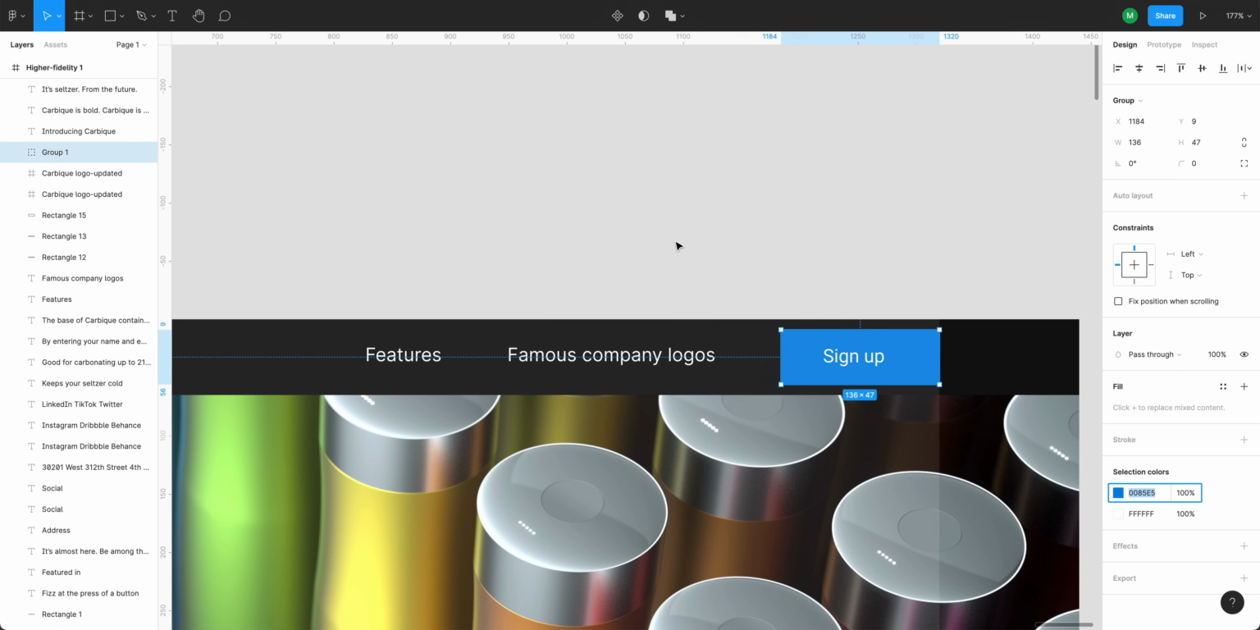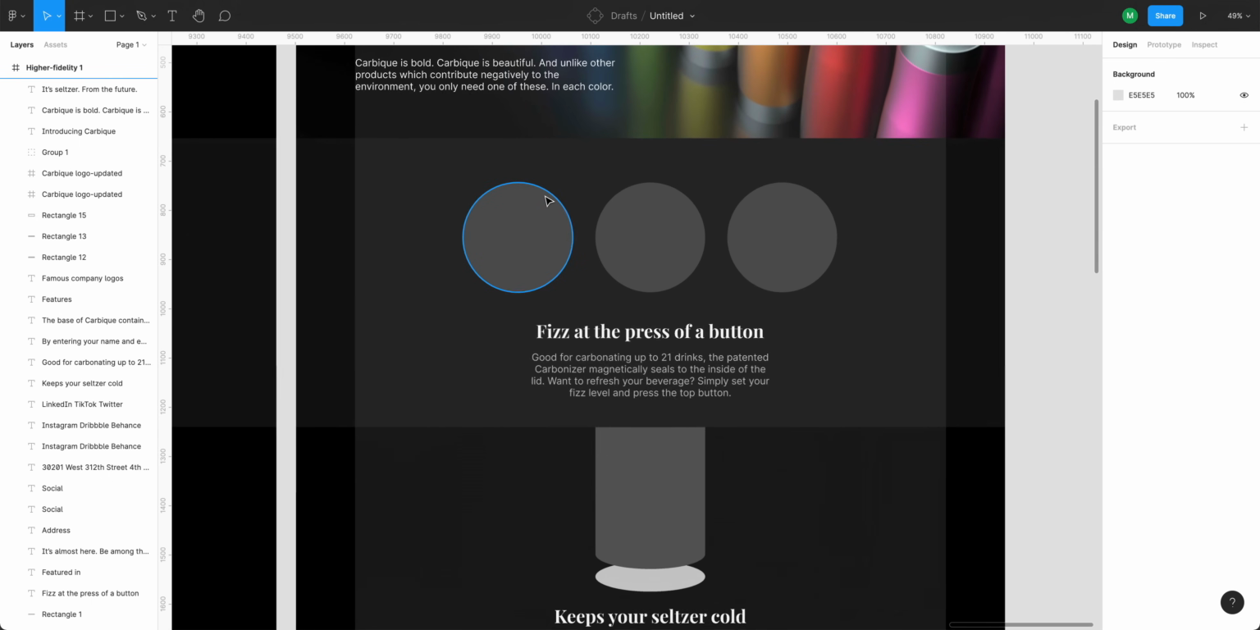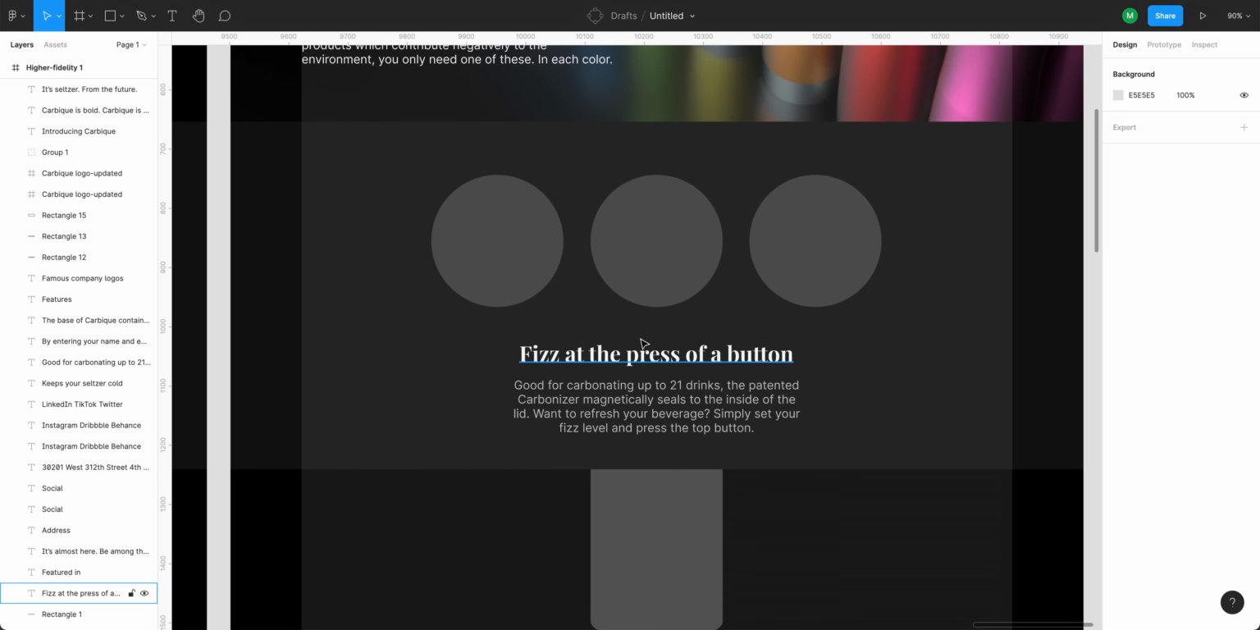Figma. Let's see what our sections look like. So we have three. We'll design the first one. We have fizz at the press of a button. This is centered. So hierarchically, we can see this is our section, this sort of full width area, and then in here is our container. We just need content inside. So two major pieces of content. We have the text down here, that's two elements, and of course the image up here.